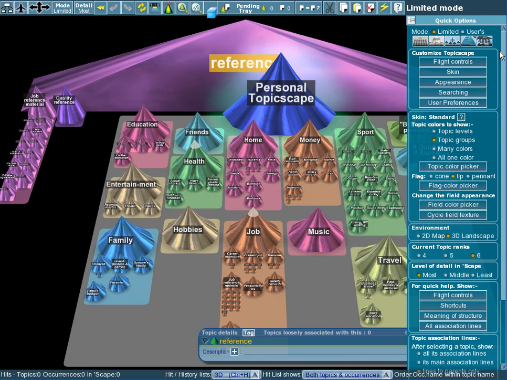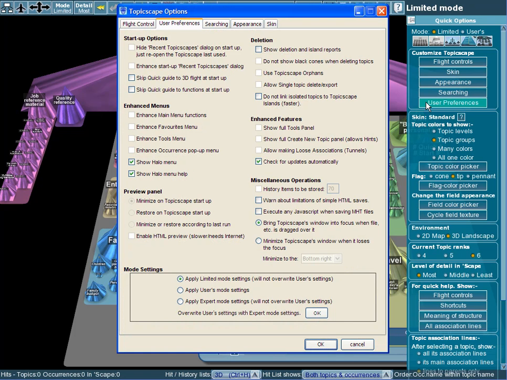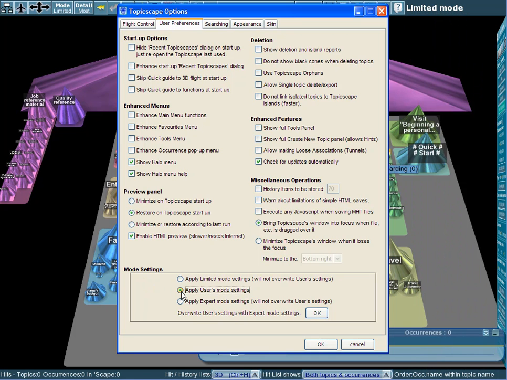Move your cursor over the Quick Options panel at the right, and in the Customize Topicscape box at the top, click on User Preferences. When the User Preferences tab appears, you'll see a Mode Settings box at the foot. Click on Apply User's Mode Settings. Nothing much would seem to change at first, except that the locked controls become active for you to change.